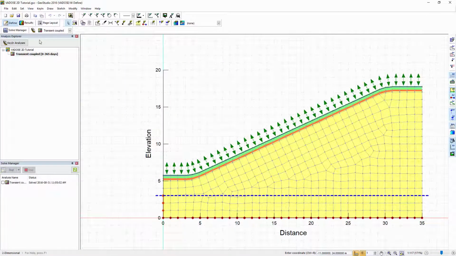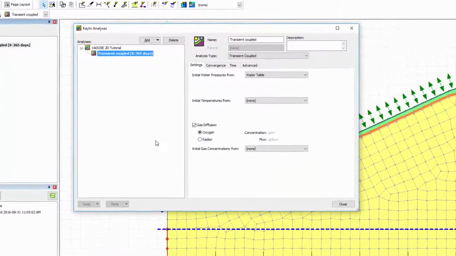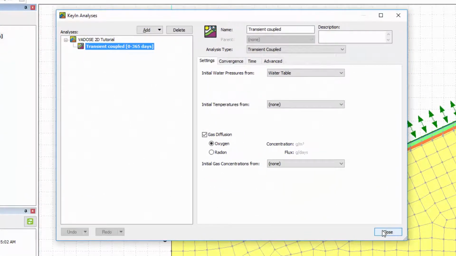Let us consider a VADOSEW file in GeoStudio 2016. In the Key In Analyses window, we can see that this VADOSEW analysis includes oxygen transport in addition to water and heat transfer.